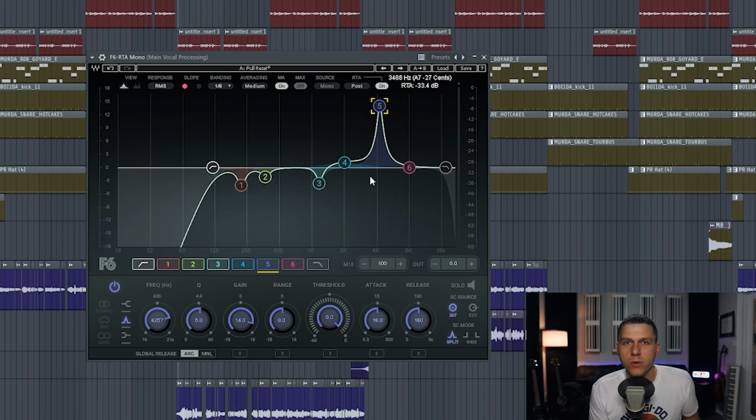So right there at about 4,200, that just sounded too sharp and harsh to my ears. So I actually like to be a little bit more aggressive with my cut right here. I'm going to take out about 4.5 decibels, and that should do the trick. Let's play the vocal again.